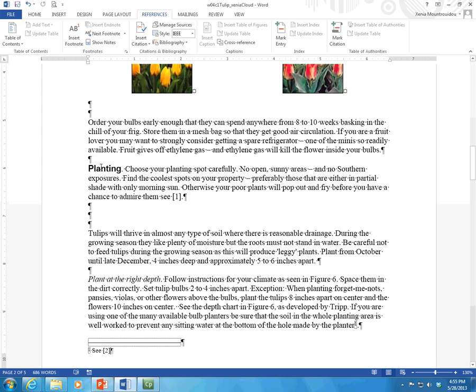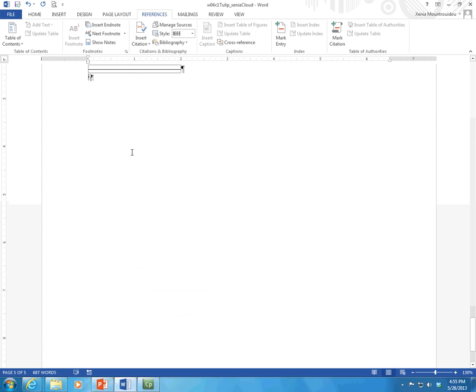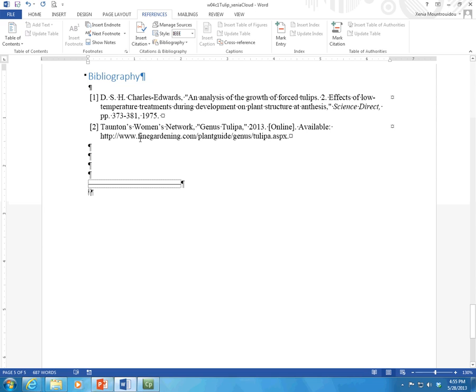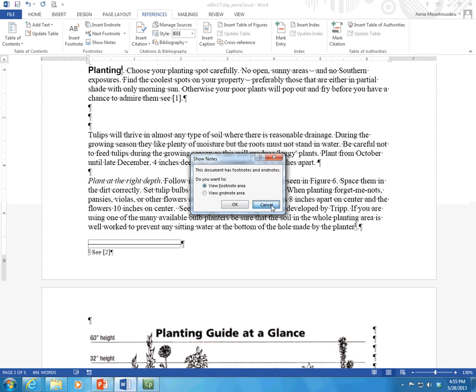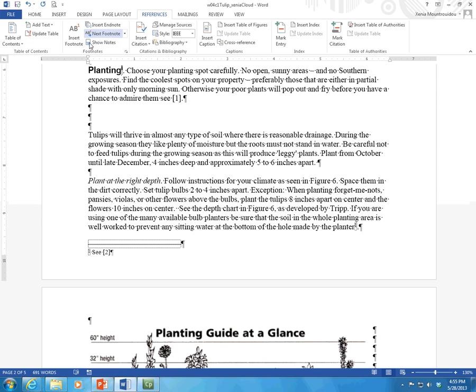I could also add an endnote. So here, insert endnote. The endnote goes to the end of my document, and this is the very end of my document right now, right after the bibliography. This is an endnote. And that's it for today. You can show notes, and you can use all these options. So we explored fully two parts of the references tab, and we will explore more in the next part of Word chapter 4. See you next time.